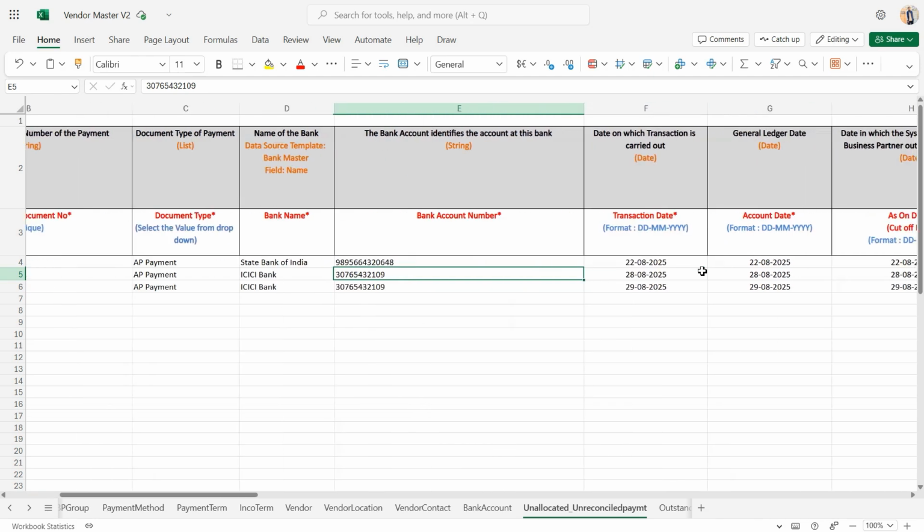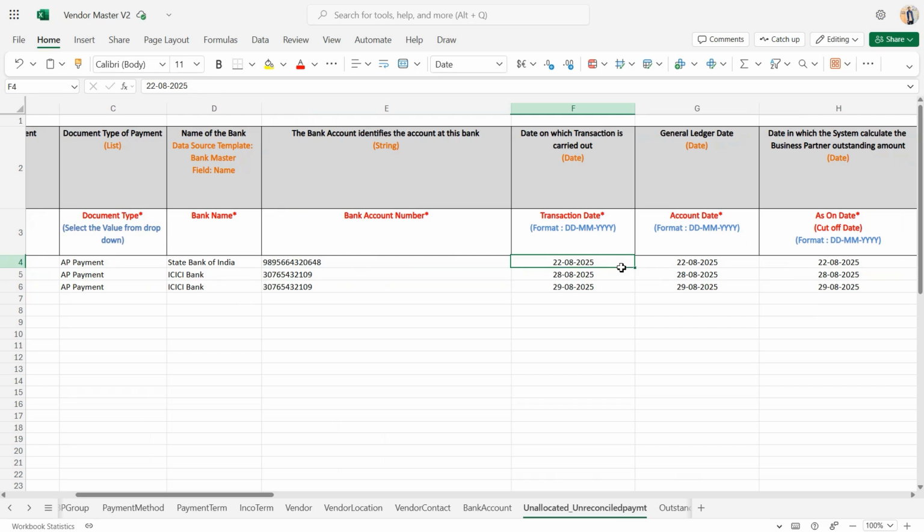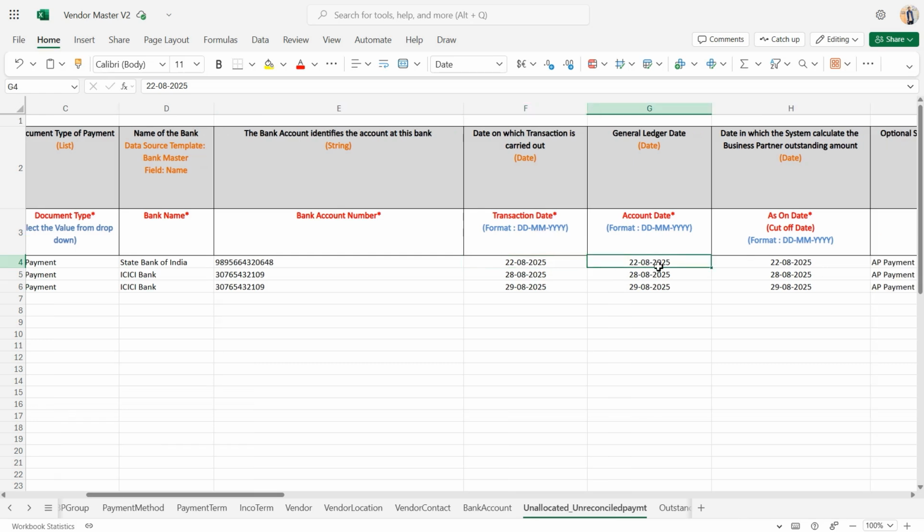Moving on to transaction date, which records the date on which the payment transaction took place. The date format should be DD-MM-YYYY, for example, 22nd August 2025. Then we have account date. This field records when the payment transaction is posted in the accounting system. The date format should be DD-MM-YYYY. Moving on, as on date, cutoff date.